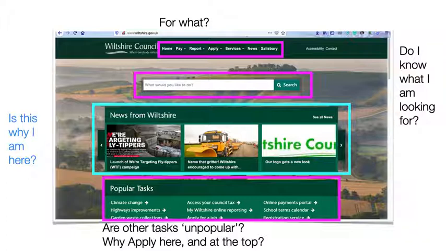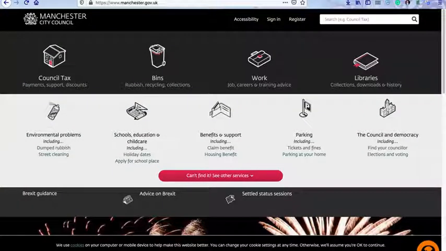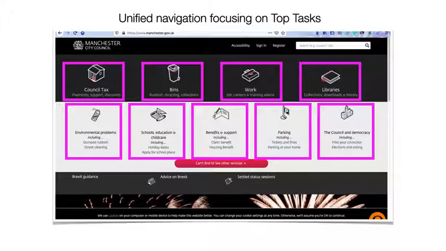So let's have a look at a website which does have great unity, which is the Manchester website. And this really is genuinely a great website. And I'm not saying that because I used to live in Manchester, although maybe it is that. Let's have a look at why I think this is genuinely a great website. Everything is collected together in a really logical way.